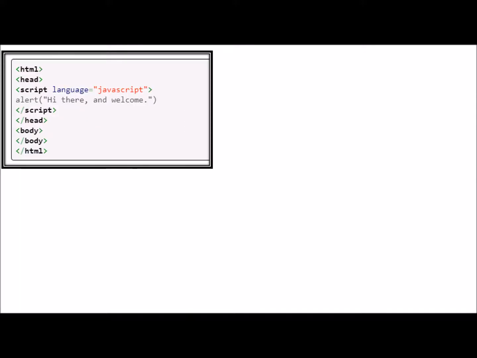When you add your script, this is what it now looks like. You have the HTML, the head, then your script can come in between the head or in between the body.